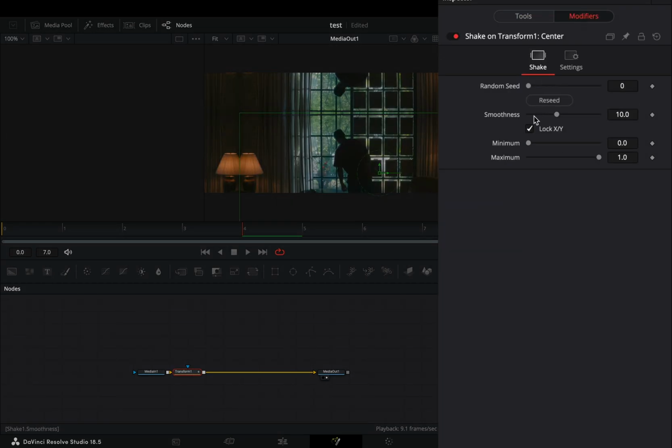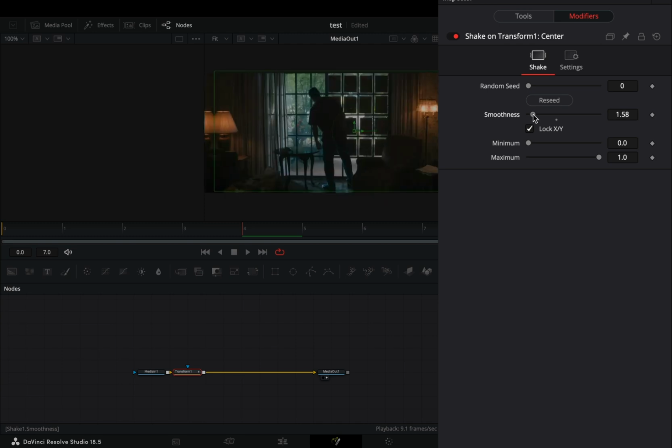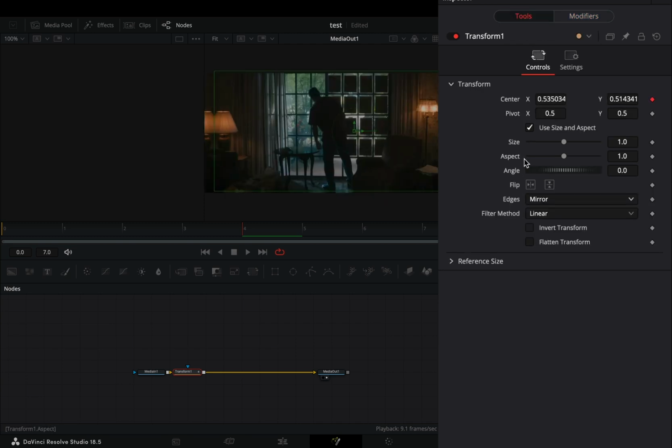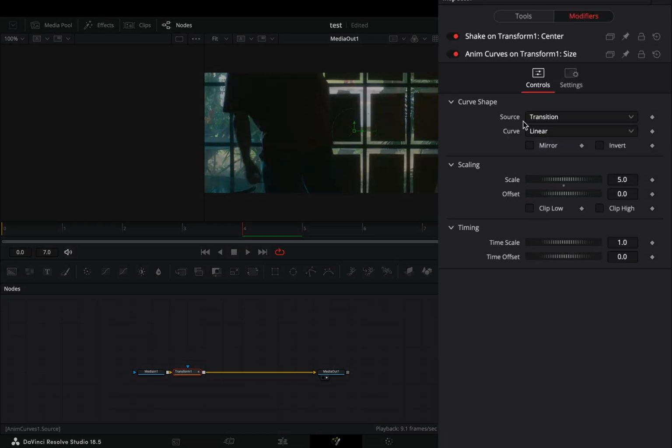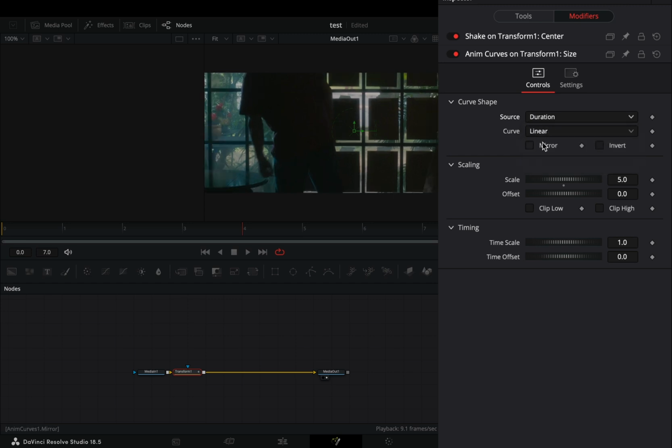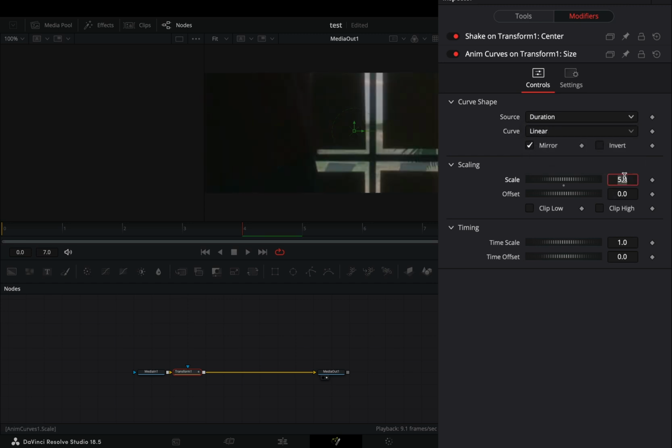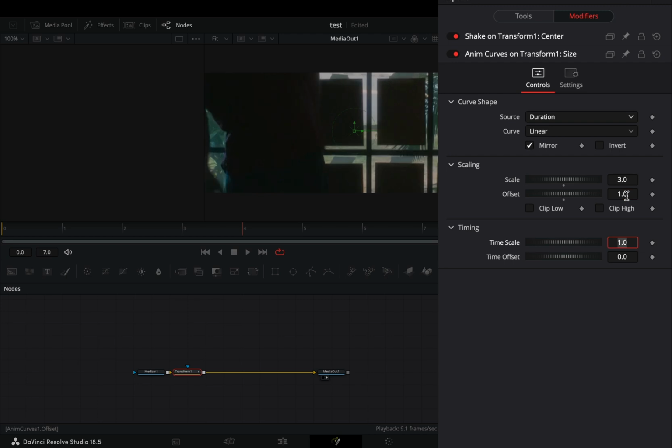Go to the Modifiers tab and bring down the smoothness slider. Back to the Tools tab, right-click to the size slider and select to modify it with anim curves. Go to the Modifiers tab, change the source to duration and check the mirror box. Set the scale value to 3 and the offset to 1.